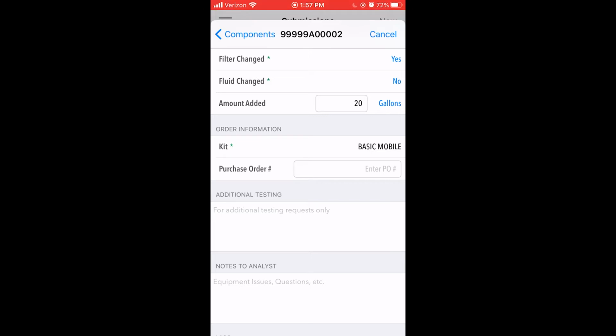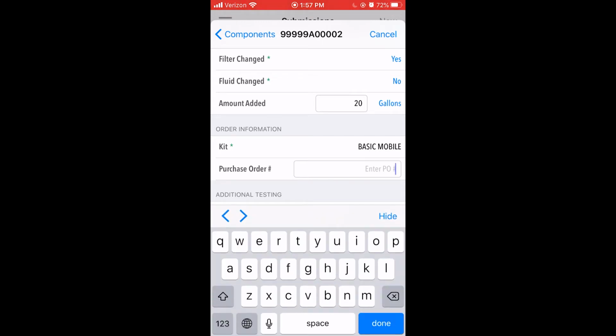Under Order Information, the kit field will have auto-filled based on your barcode you entered when you began your new sample submission. For billing and account purposes, you can enter in a purchase order number.